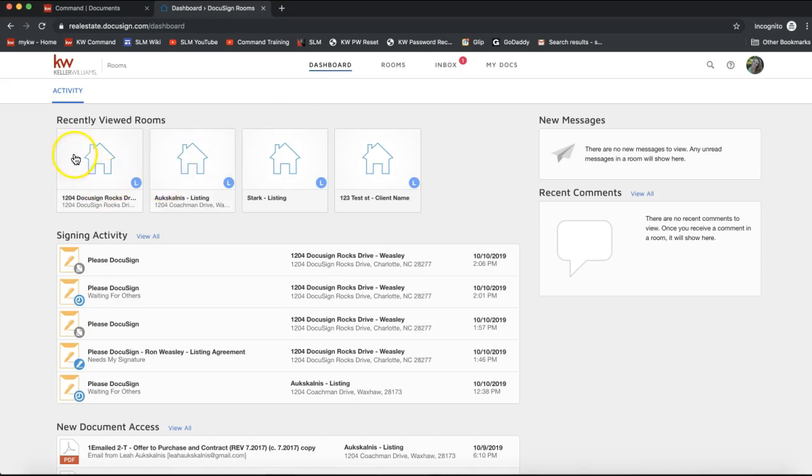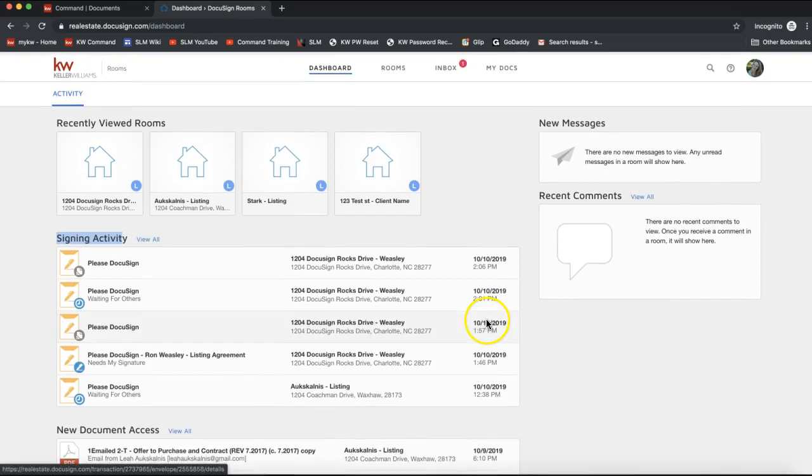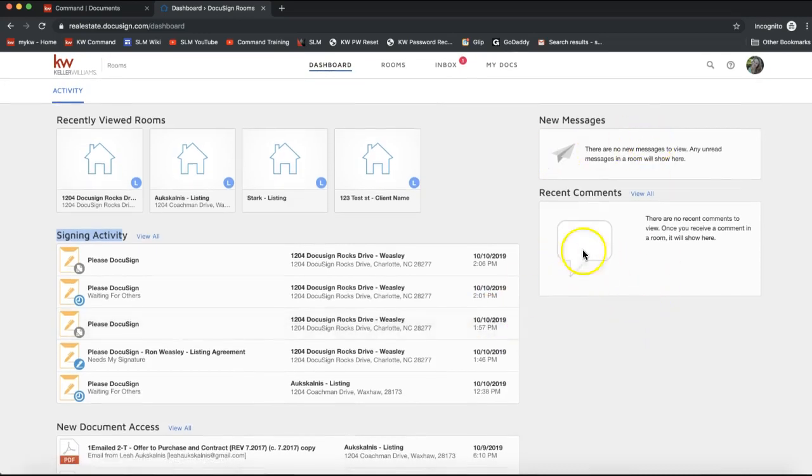So it will show you all of your rooms that you have going, or some of the rooms you have going rather. Your recently viewed ones, so you can access those quickly. Any signing activity going on, and you can view all of that right here as well. Any new messages or new comments can be viewed here as well.